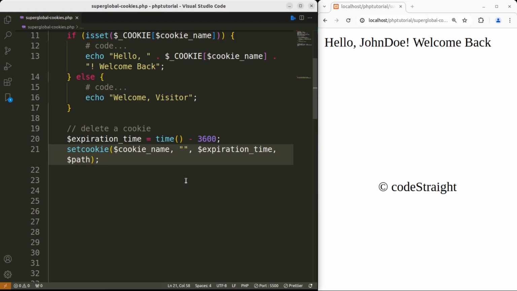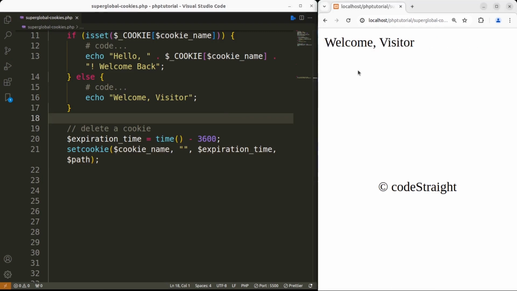Hit save, and as the message suggests, hello John Doe, welcome back. But if I hit save again, notice that the message is welcome visitor, because after setting up the cookie, we have deleted it as well.